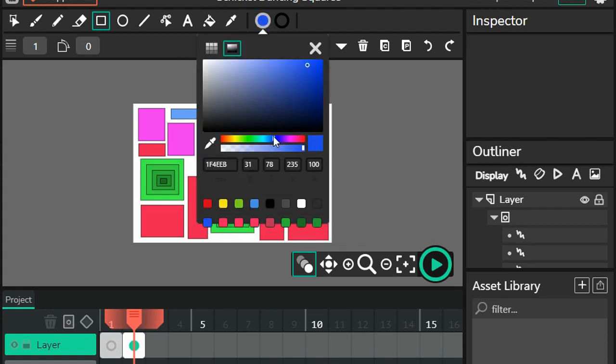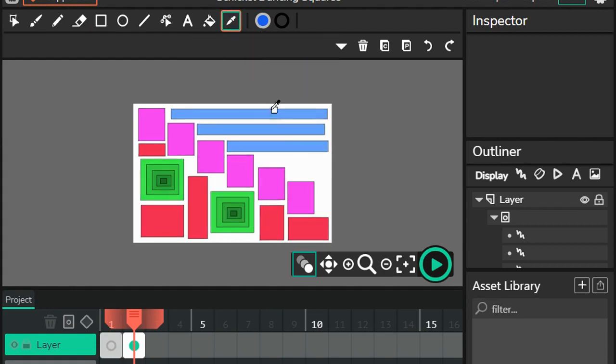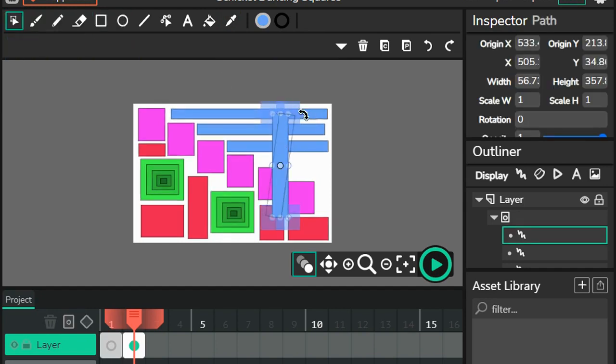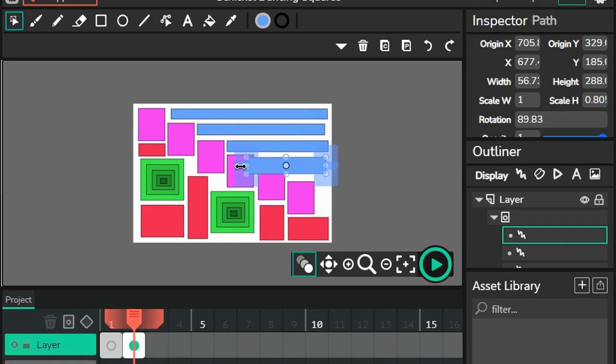Now I am going to have to guess, or I can use my eyedropper tool to select the color. It created a new rectangle for me. I'm going to rotate that rectangle to go the correct direction. And I'm just going to bring it to the size that I want and nudge it until it's in place. It's a little bit wide.